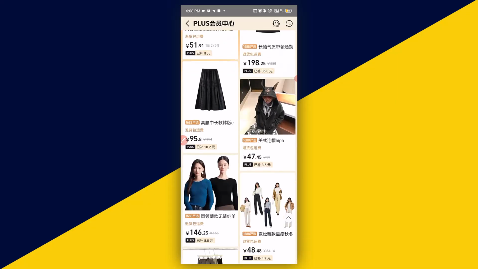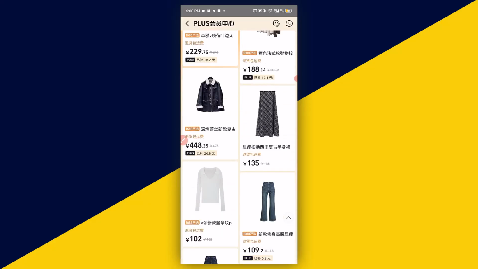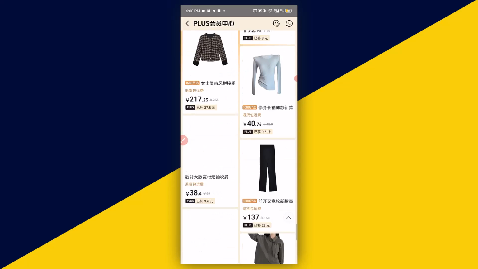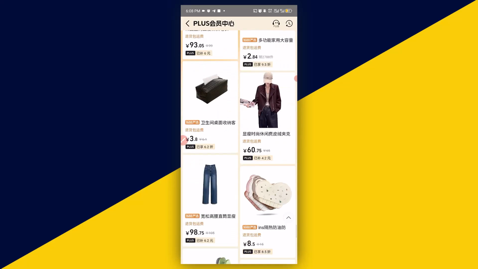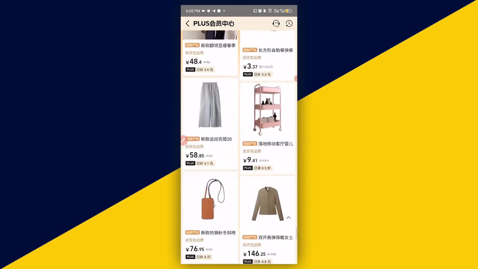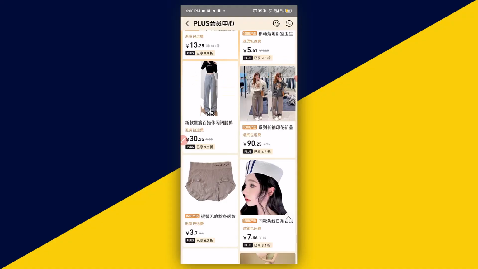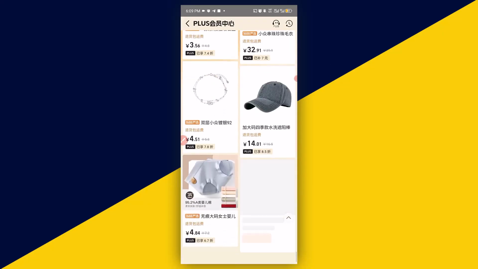There are lots more products right here that you can get at a very discounted price in the Plus member section on 1688. You can see the more you scroll down, the more different products are going to load up right here. However, the only thing you cannot do here is type search or image search. The only way to search in the Plus member section is to keep on scrolling down and down, or better still, make use of the dedicated customer support to ask for a particular product.